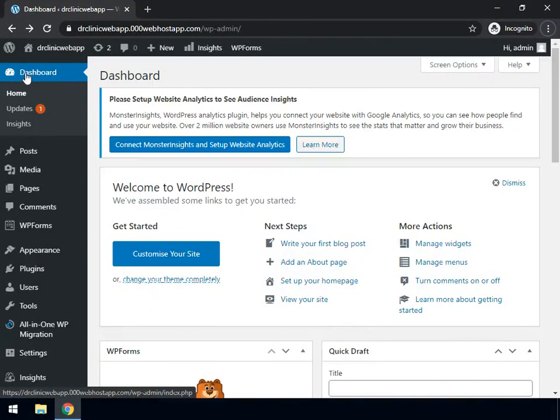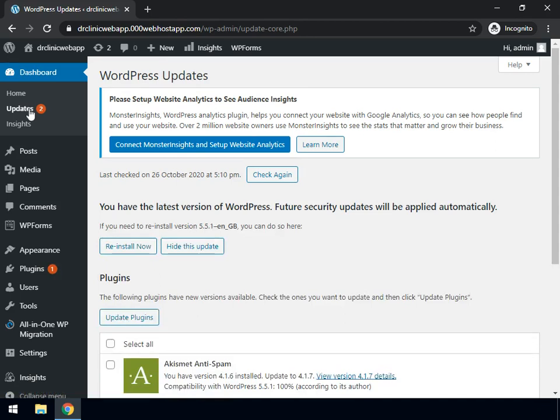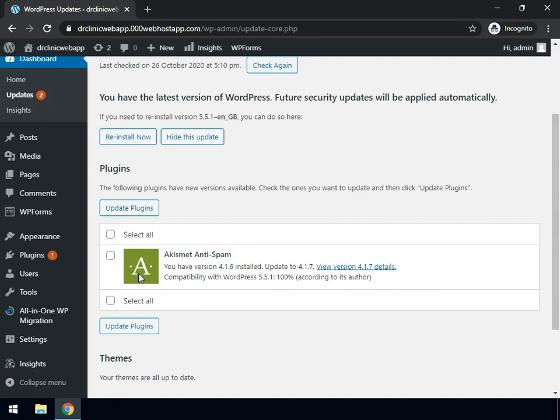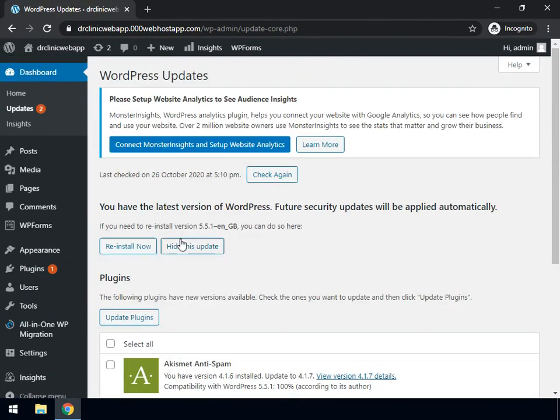Under this Dashboard area, you can see we have our Home that you are currently looking at. Then we have our Updates section. Let me click on this Updates, and here you can see we have a notification that some updates are required. When you click on this, you'll have a dashboard for the updates. Here it says you have the latest version of WordPress. Future security updates will be applied automatically. And down here you have some updates for some plugins. If you want, you can update them, but for now, I'll leave it as it is.